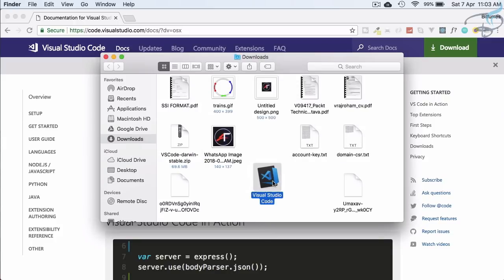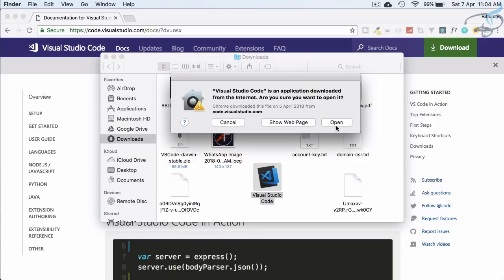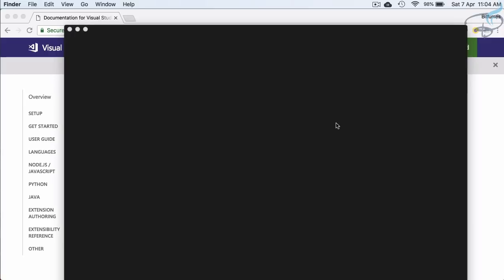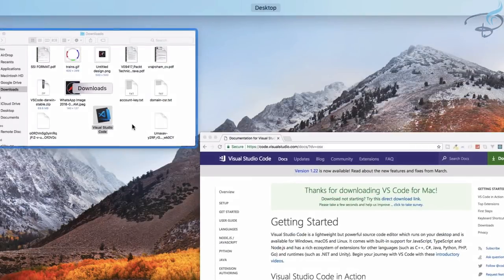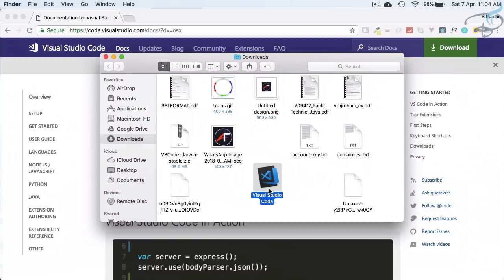So now we have this here. Let's just double click and this will open up Visual Studio Code directly. It's asking for permission, so I will say okay. I'm going to use this, but let's close this, because I want it to be in my application folder. If you are using Windows, you just have to install via the wizard like every other software you install on your Windows machine. So it's super easy on Windows also.